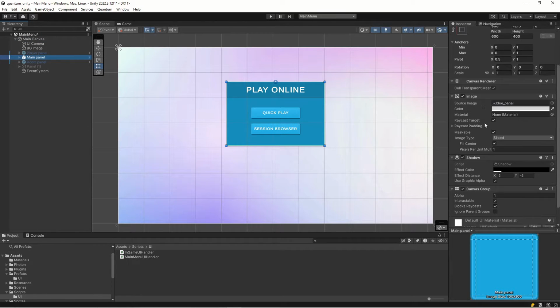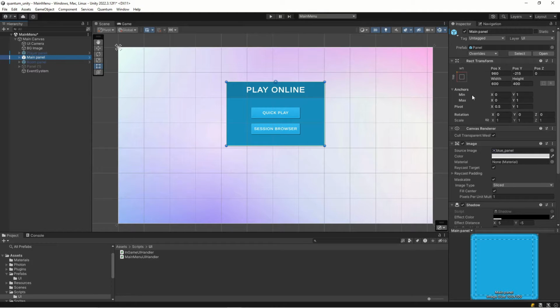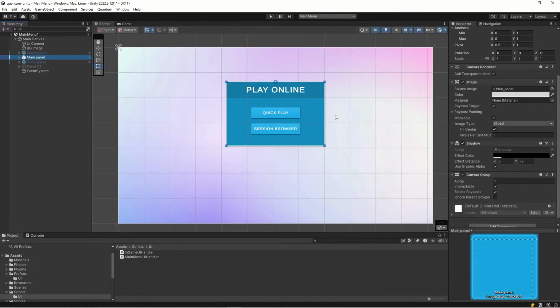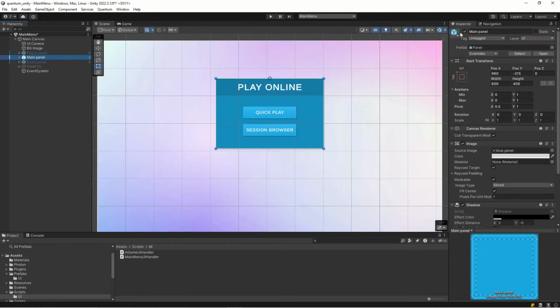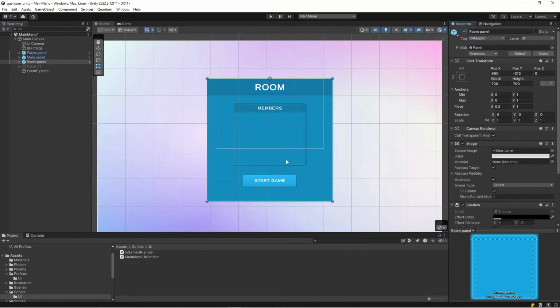So each of these panels consists of a panel which is an image, and then we have a drop shadow here on the side, and as well a canvas group. And we have 3 panels right now. So we have the first panel that shows up first, where the player gets to enter the name. We have an OK button, and then we have the main panel that I showed you before, play online, and a room panel. So when you press quick play, you'll be taken into a room where you can see the members, and you have a start game button. All of the UI assets are Kenney UI, so you can download them from his site.